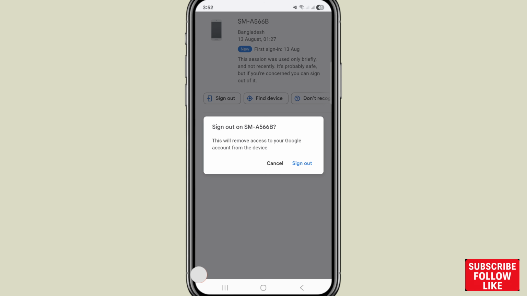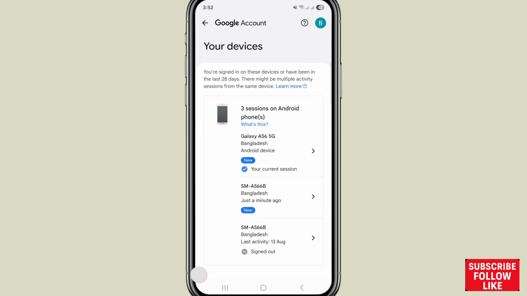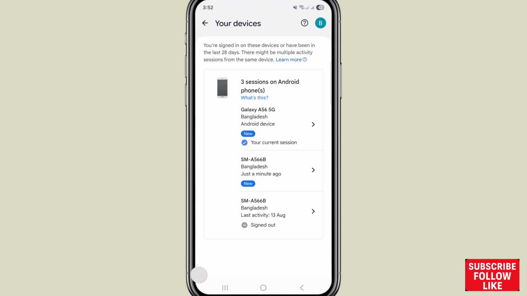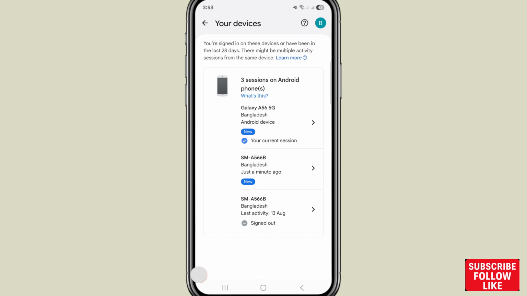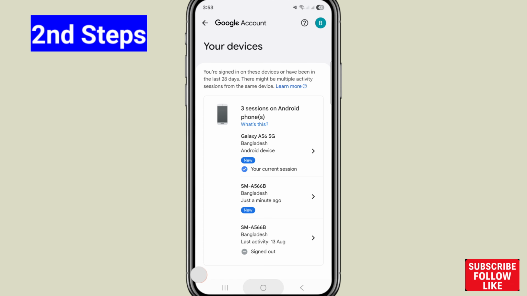This will remove access to your Google account from the device. After that, choose and select sign out. In this way, you can easily log out, sign out, or remove your Gmail account or Google account from another phone. And now I'll show the second process.